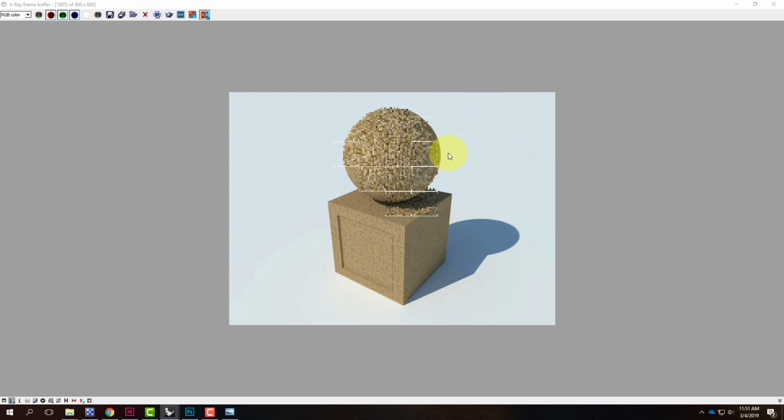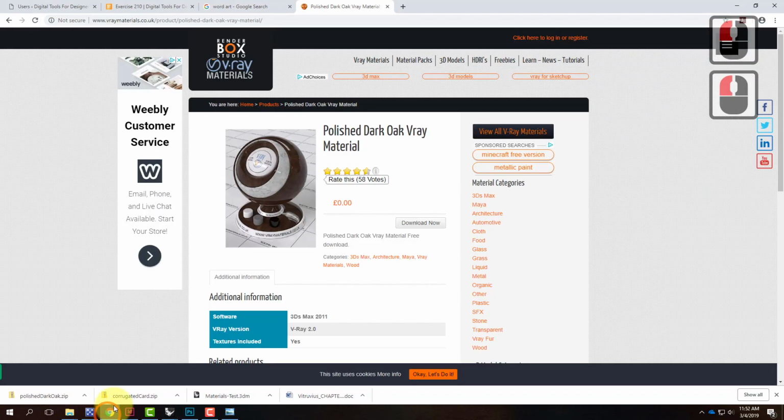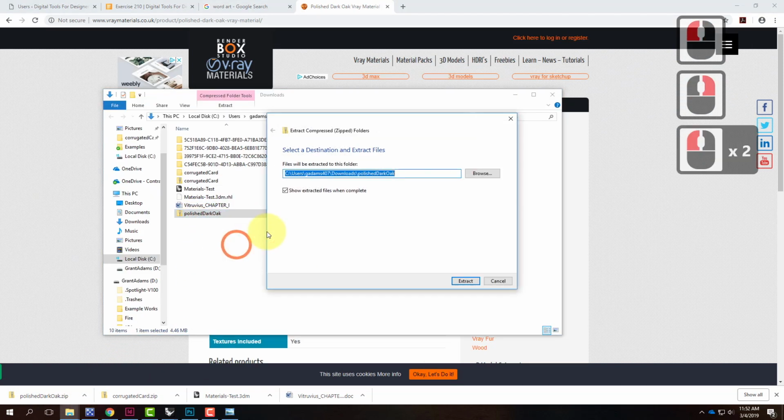So thanks to VRayMaterials.co.uk, we get a nice quality material out of it. So let's do that again. This time, I downloaded the polished dark oak. Let me go ahead and show this in a folder. I'm going to extract all.